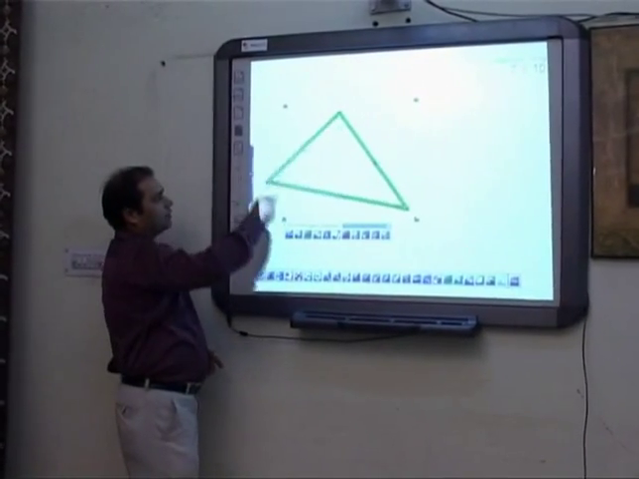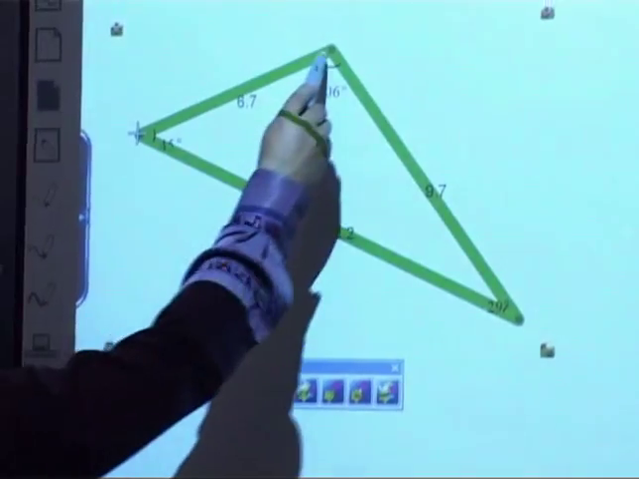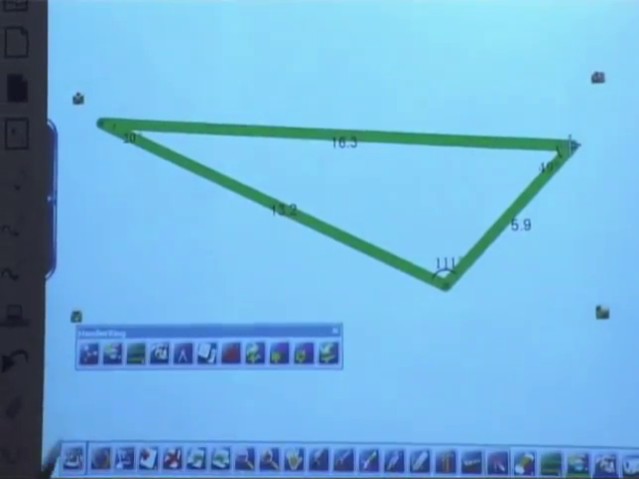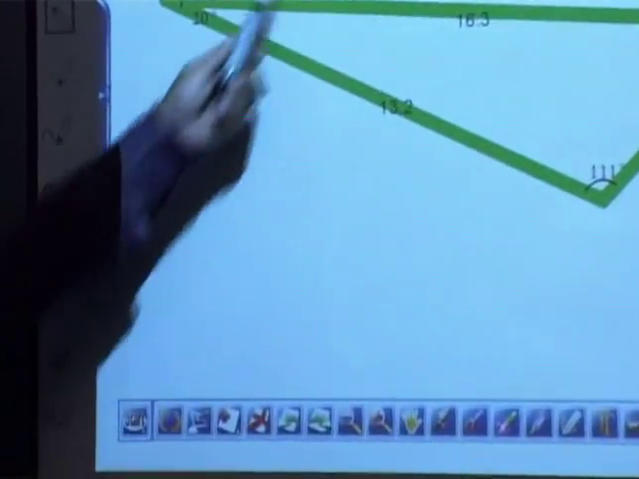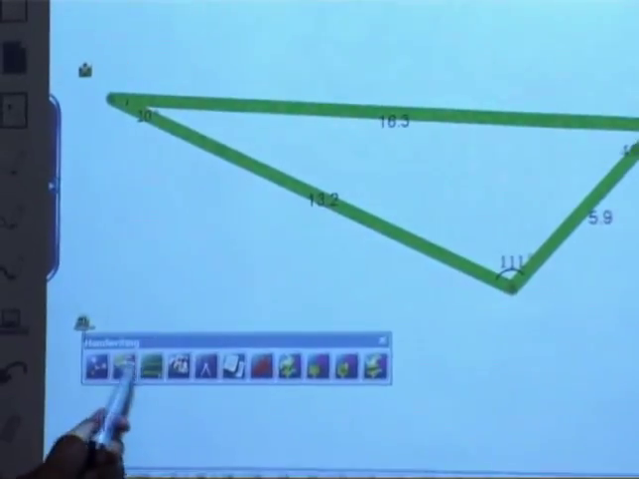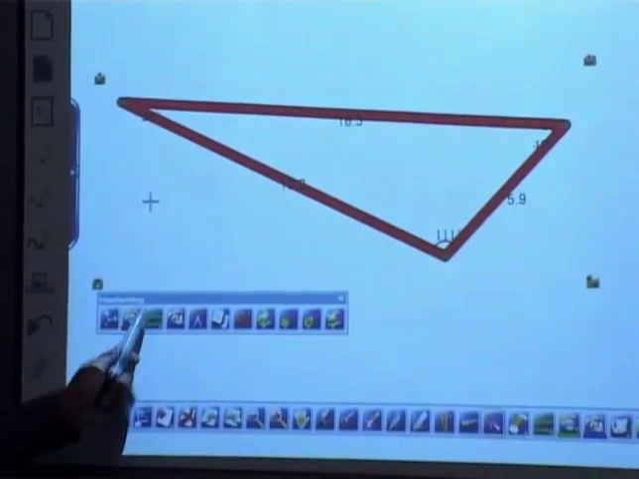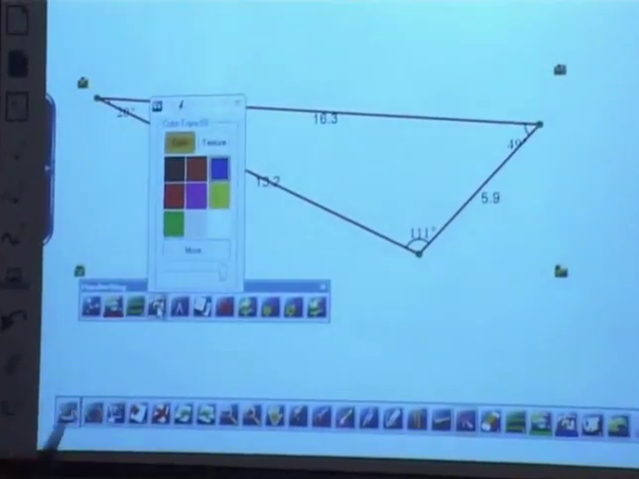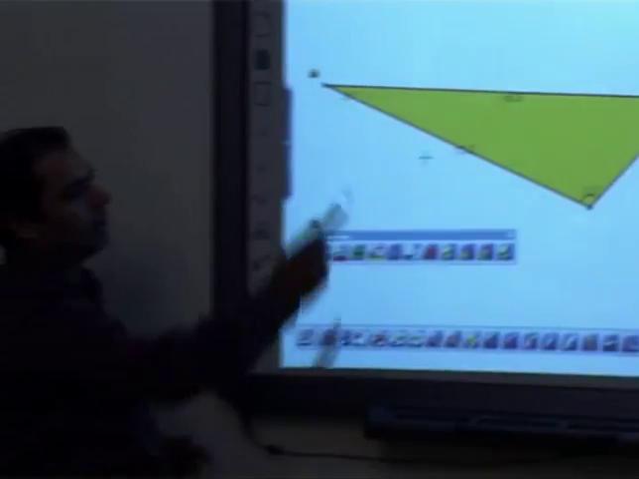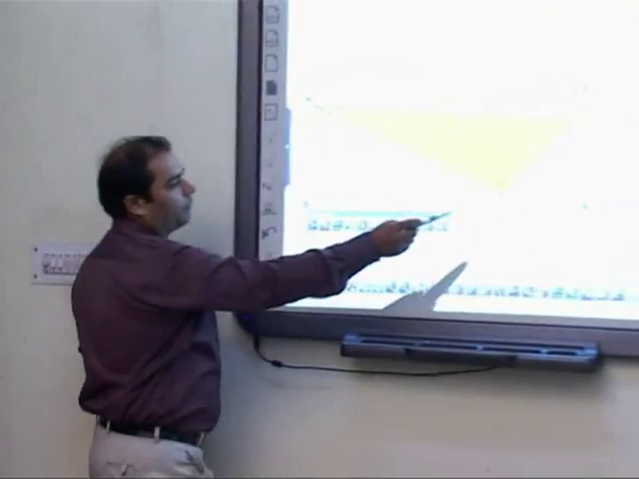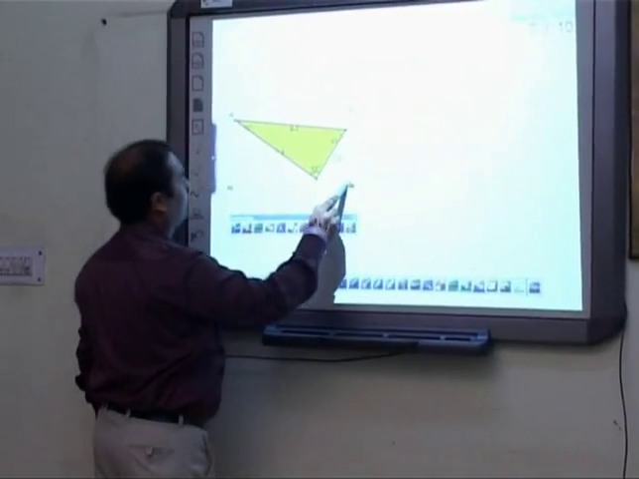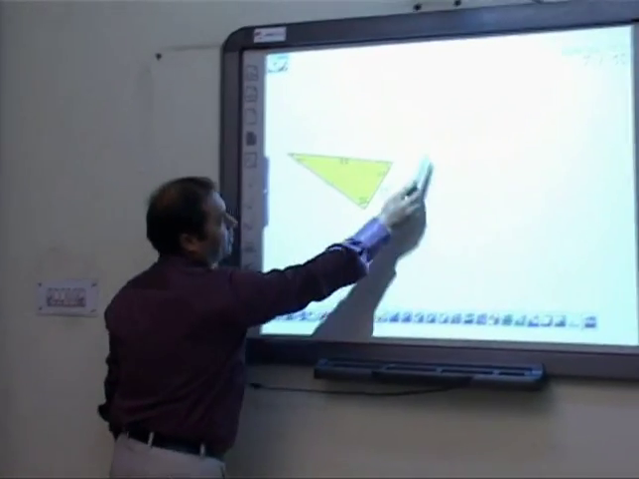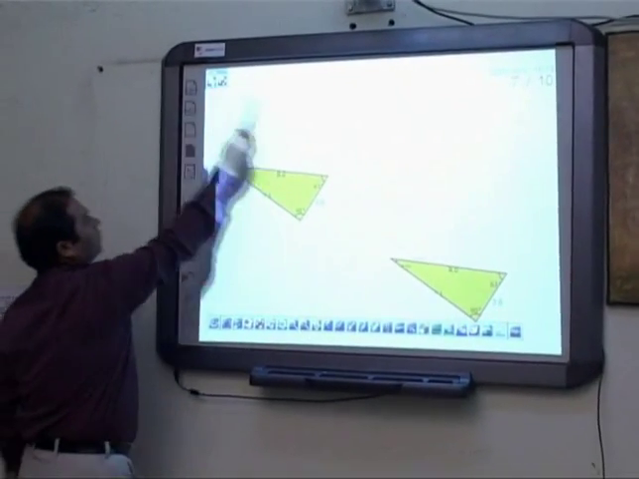If you want to change the angle, then this can be done by this annotation pen. We can change the color as well as the thickness, and if you want to fill the color, then we can fill the color also. We can make multiple copies, like selecting this copy and paste, click and paste.